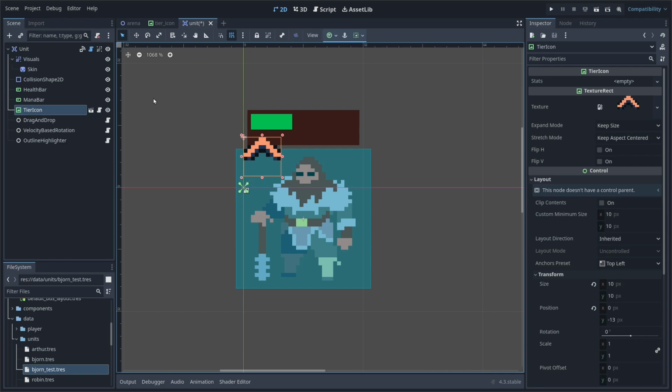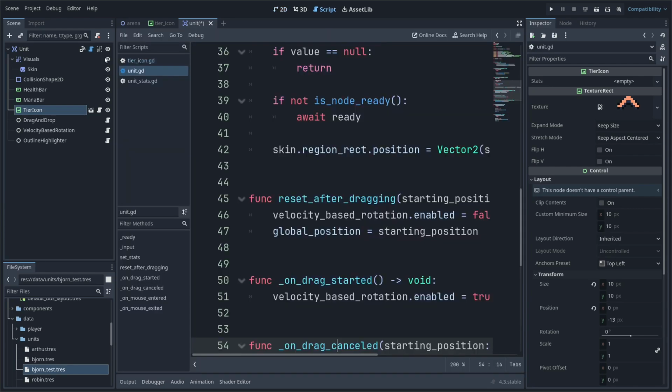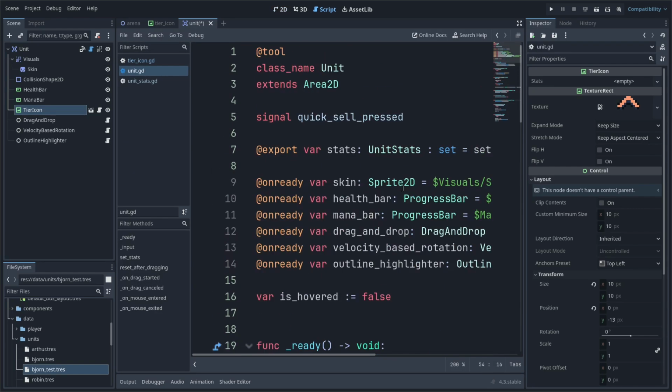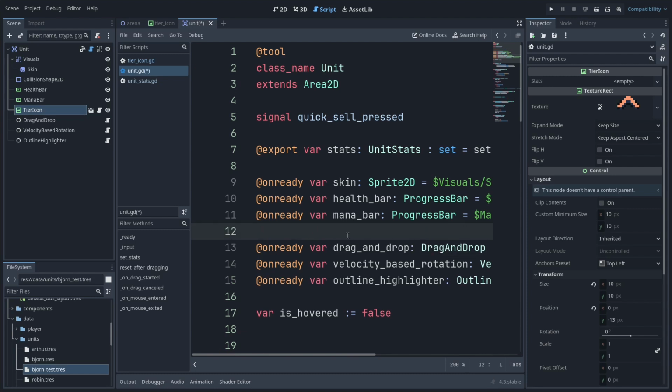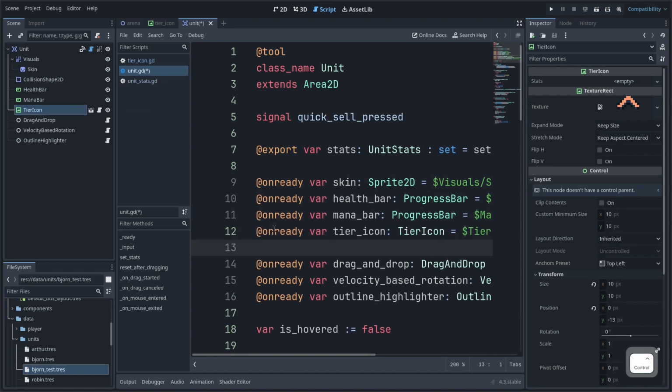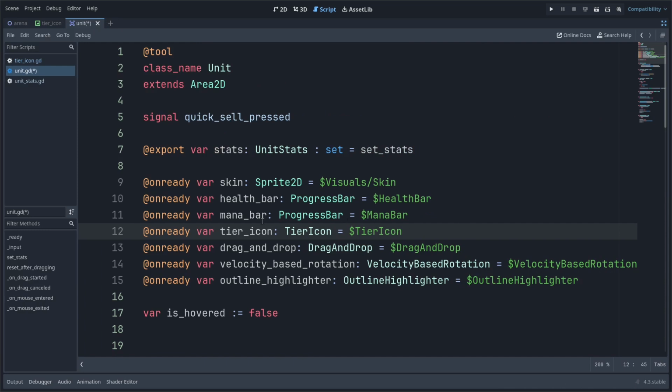And we do have our tier icon, but we actually have to hook this up inside the unit script. So let's click on the script for the unit. And if we scroll all the way up, we have a bunch of onready variables. And again, just to keep things organized, I want to have an onready variable reference between the menu bar and drag and drop component. So add a new line here, click and drag the tier icon from the scene tree. Press and hold Ctrl when you release it. And the tier icon onready variable reference will be added to our script.